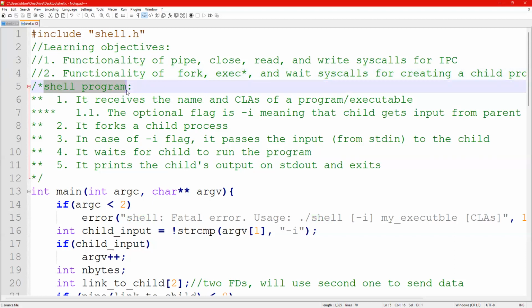This program would be a simplification of a program similar to the terminal that you're using to run different programs. This shell program only allows you to run one other program. But you can extend it and create your own terminal, create your own shell. So basically, here are the steps that the shell does.